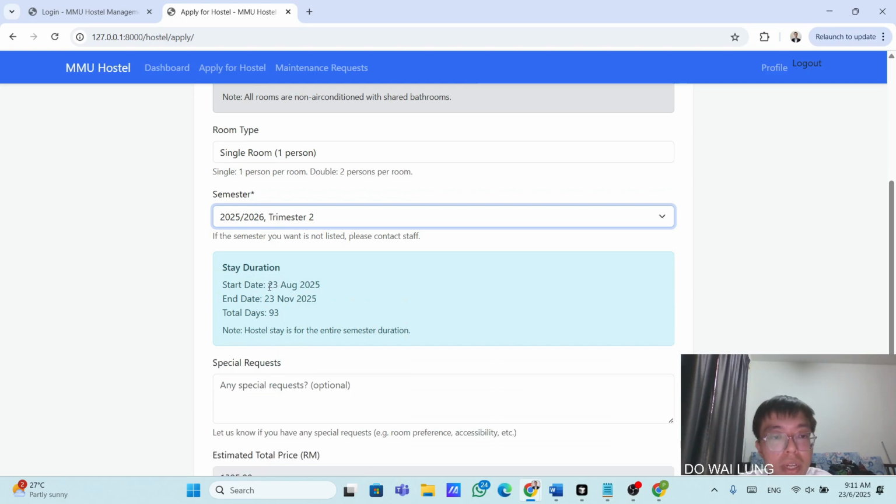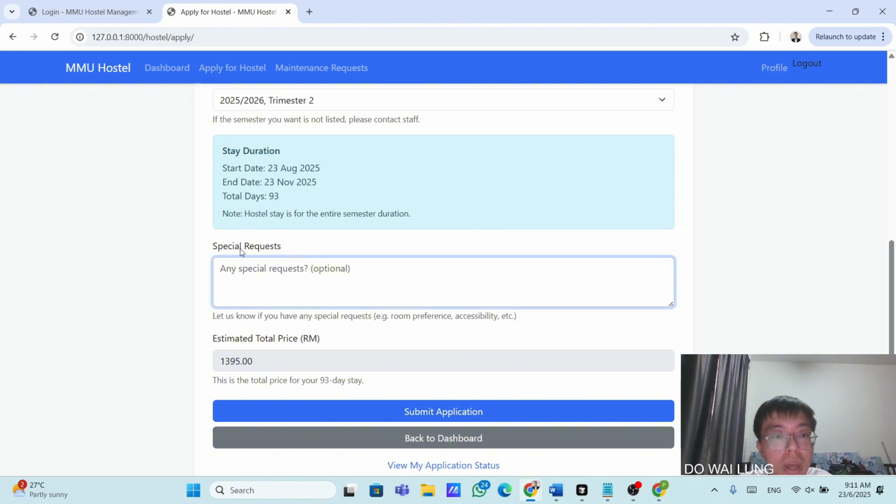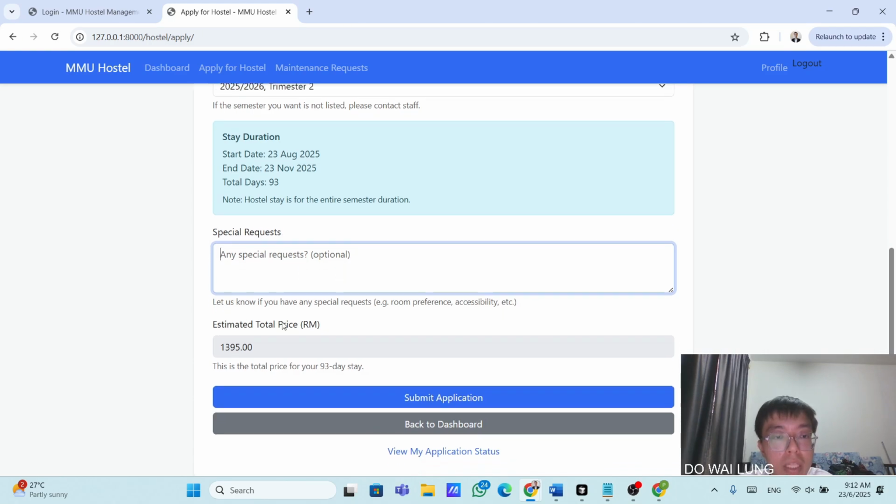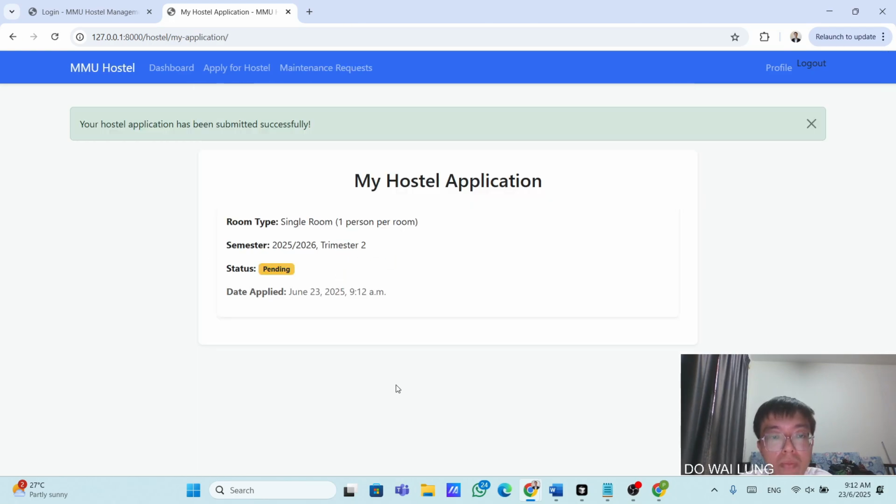And then the stay duration: the start date is what we have created just now, and the total is 93 days. The special request is an optional field, and this is the estimated total price. And then we submit the application, and then our hostel application has been submitted successfully.